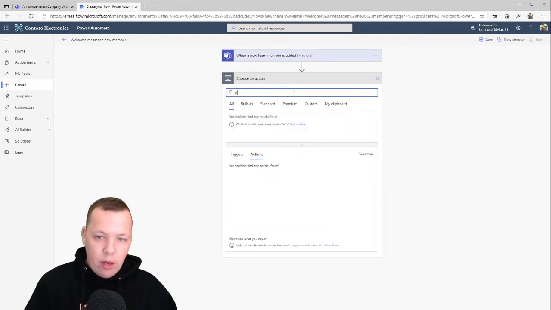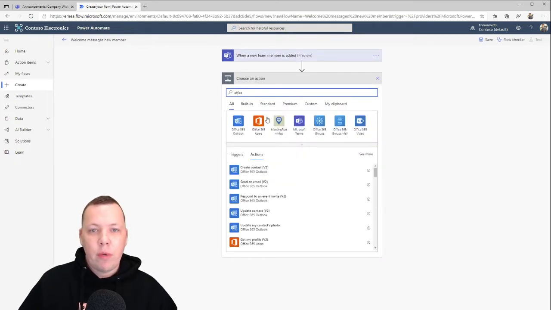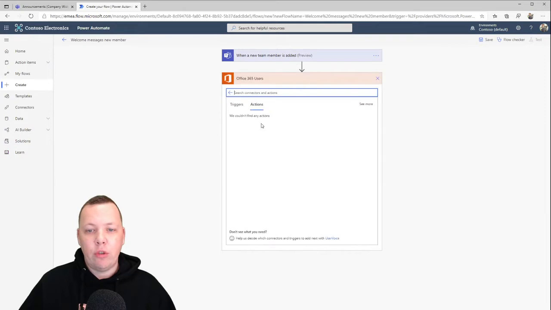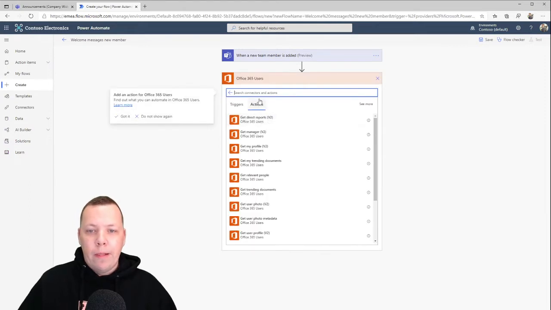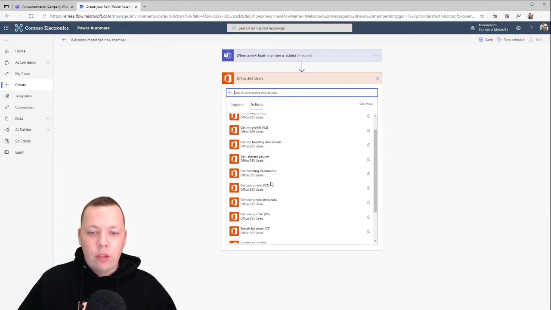What we'll do here now is get the user information from the profile of the user that was just added to the team. We're going to search for Office and then click Office 365 Users. You could also use the Azure AD action. I find this a little bit easier, and also there's a lot of information in that profile that you can use. So here we're going to search for Get User Profile.